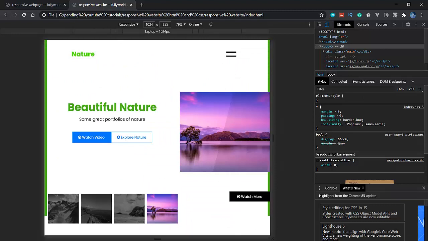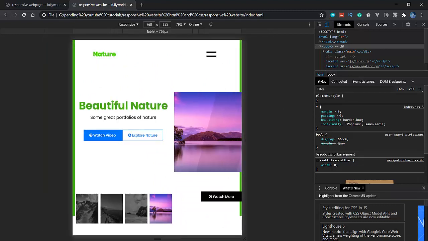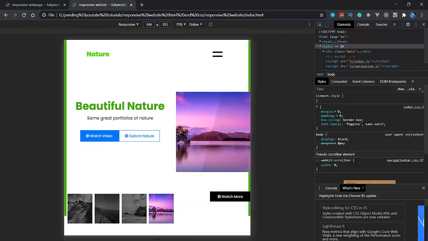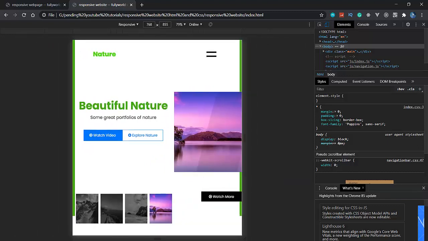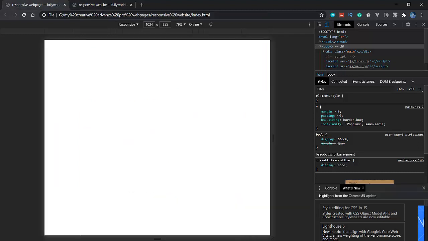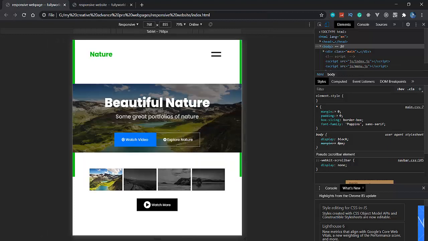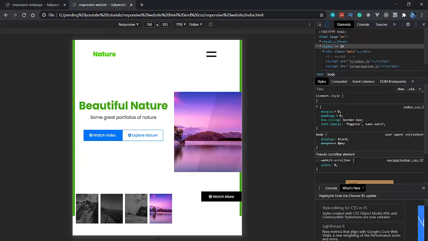So let's move to our 768 pixel. For 768 pixel, what we want, see that here. This is our original website here. So that is already responsive. See that we want it like that. Our image will be at the back of the text here. So we will remove the grid system here. So it will be for 768 pixel.